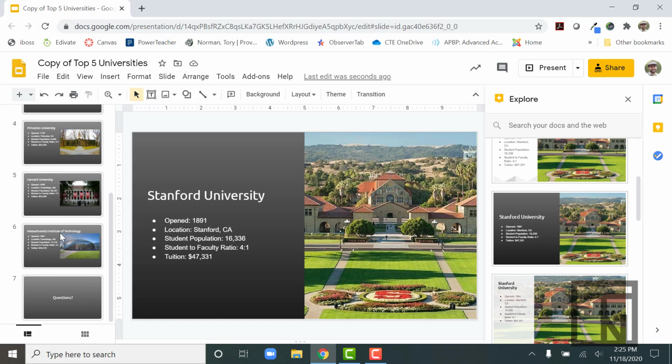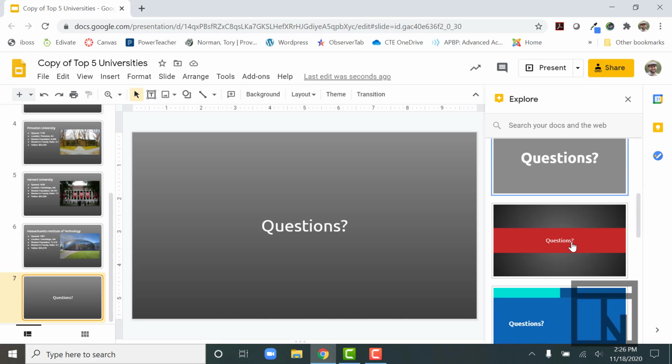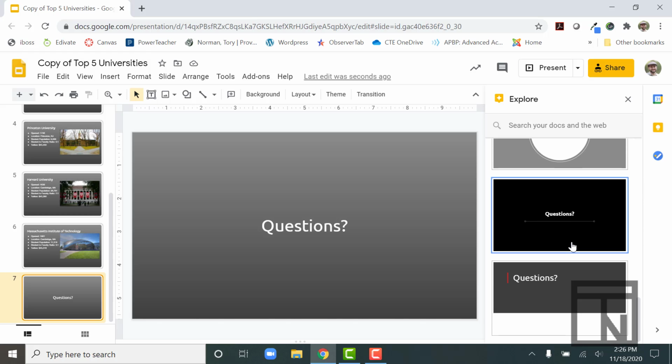Now, I wanted to point out the Explore does have themes specific to each layout style. So as you change layout styles, the themes will also change. For example, if I go down to slide 7, we had a layout that was a section header instead of the title with 2 columns. And here you see a very different set of layout themes for that layout.